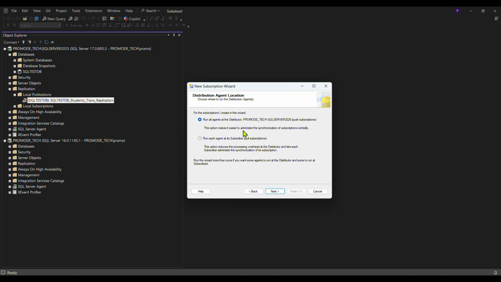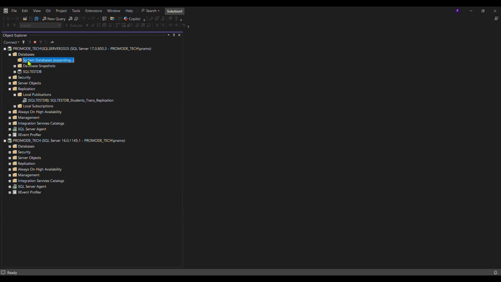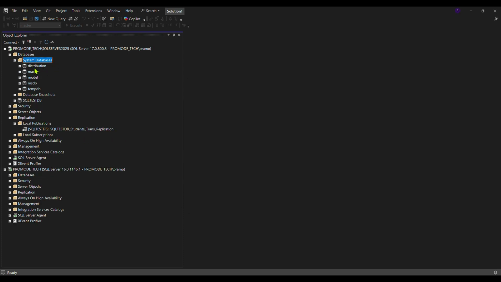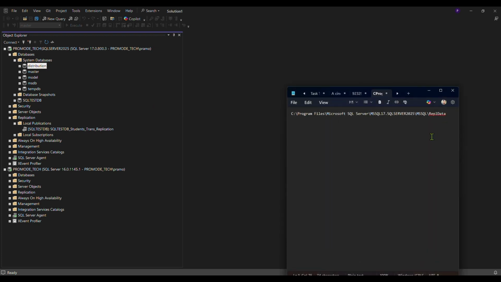Let me show you something. Once you expand system databases, you will see a database called Distribution. In SQL Server Replication, the distribution database plays a crucial role as a central repository for replication-related information and transactions. Its primary responsibilities include storing metadata and history data, storing transactions for transactional replication.